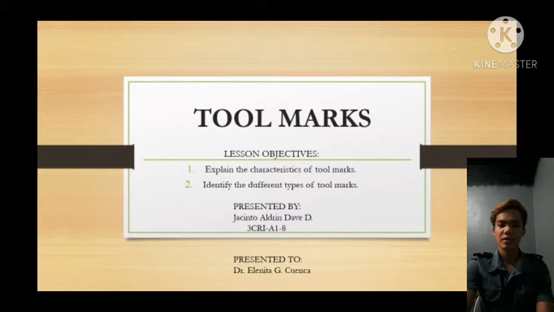The lesson objectives are: explain the characteristics of tool marks, identify the different types of tool marks. In my presentation, I will also discuss what tools are, what tool marks are, and what the characteristics of tool marks are. The types of tool marks, the major categories of tool marks, steps on collection and examination. Tool marks help in criminal investigation.